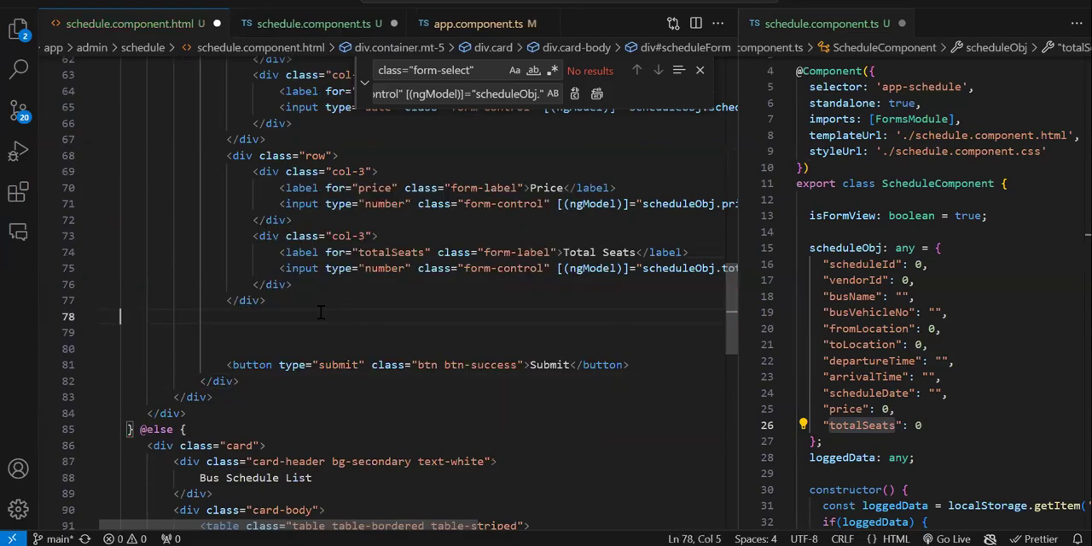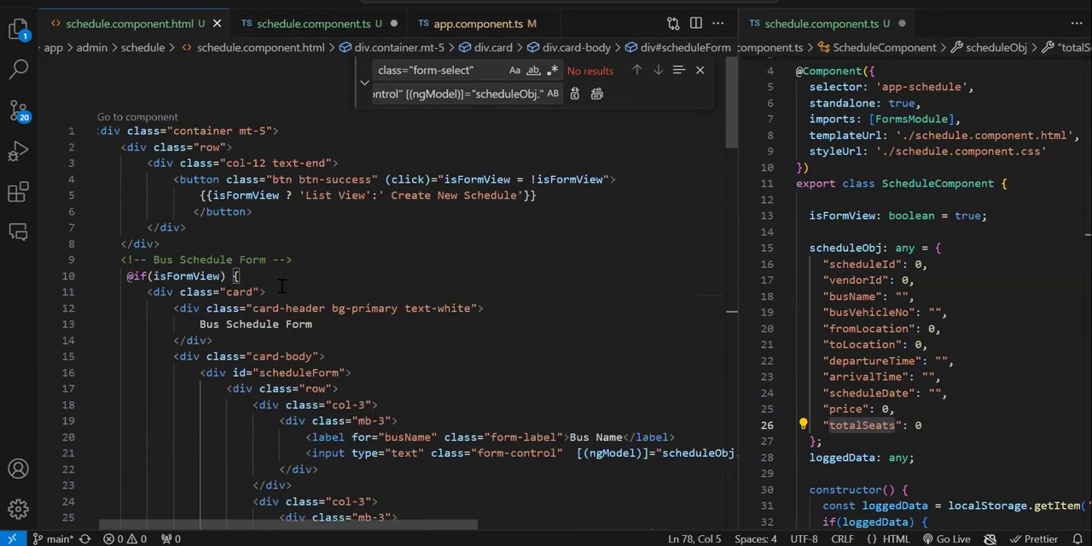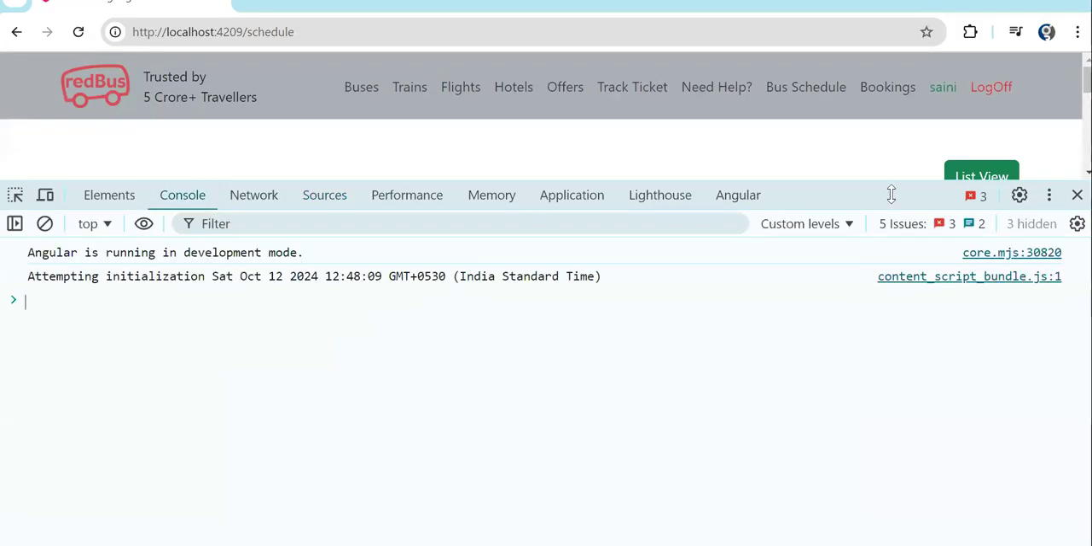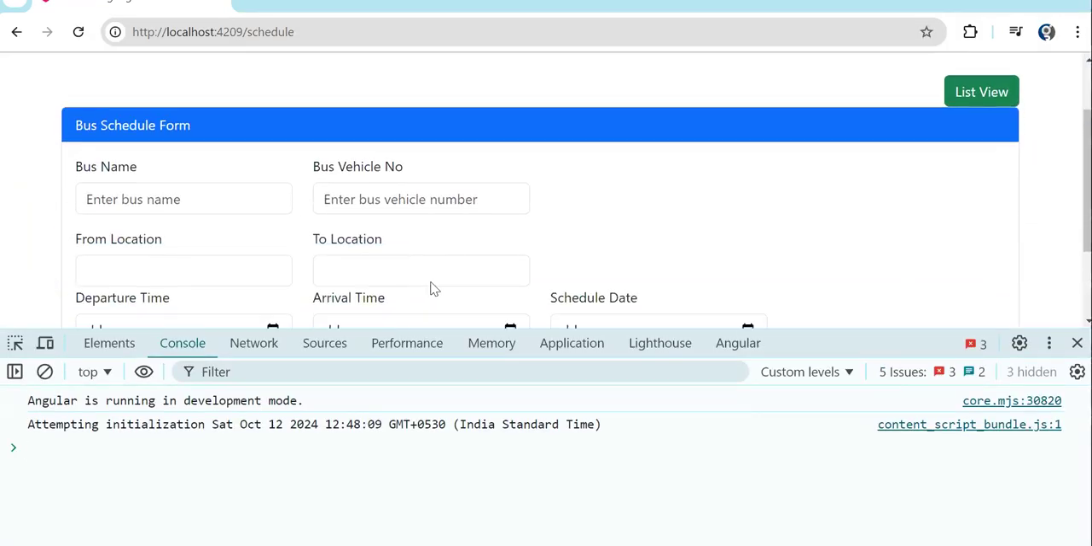Just to avoid that, I'm replacing the form tag with a div. Okay, so we have created the object, and that object we have bound to the form also. Let's one more time quickly check if we have any error. Okay, no error is there, so our form is perfect.